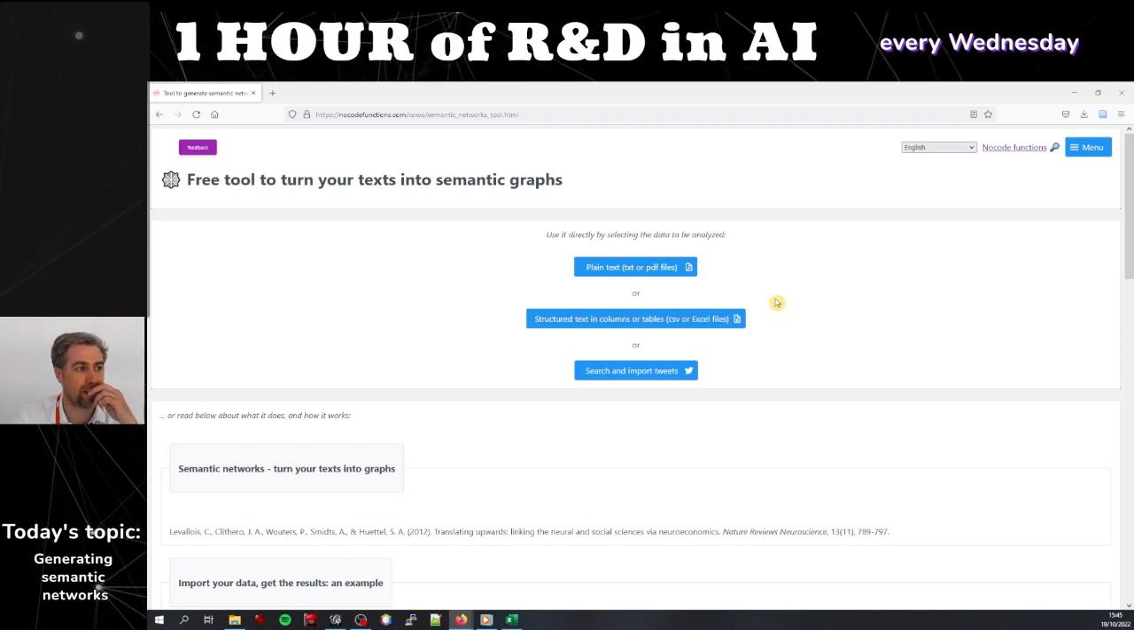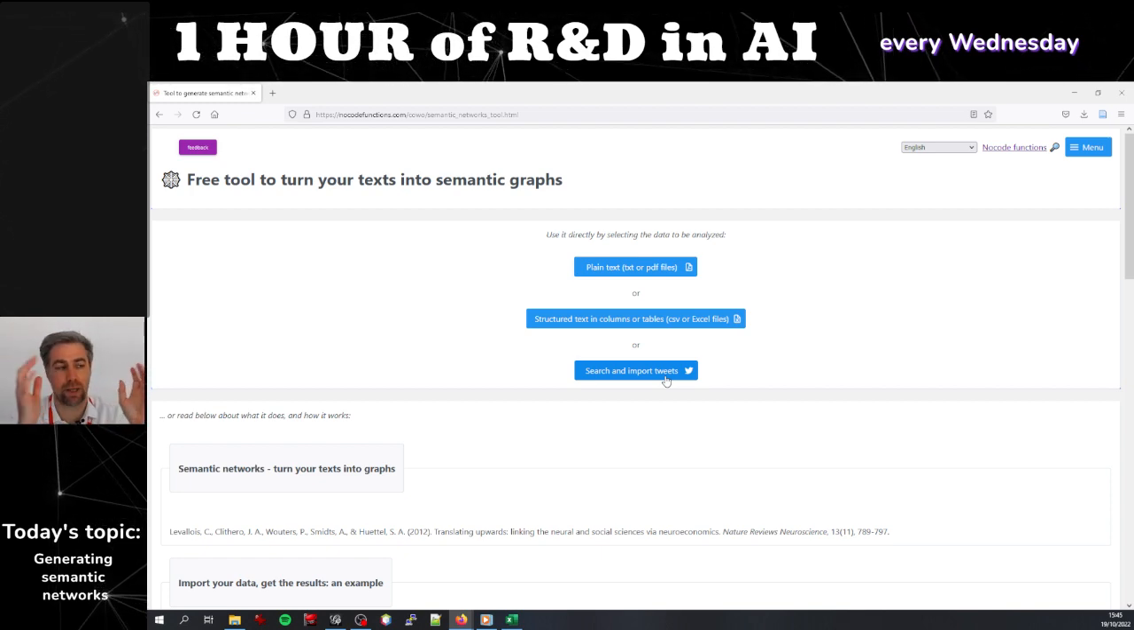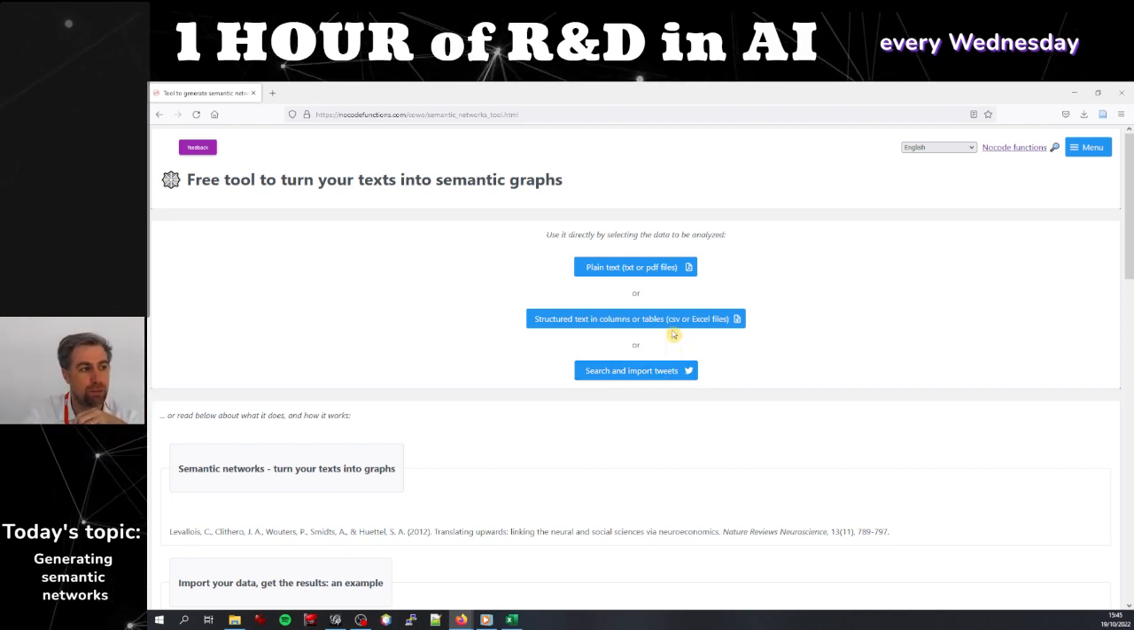And what you can do is three things. So I'm gonna start with the bottom. You can search and import tweets. This function is pretty limited as we speak. I'm gonna find the time to improve it in the coming weeks or months, and I could do that if it's important to you, so please let me know. This function is gonna help you retrieve tweets, and it's gonna analyze them tweet per tweet.